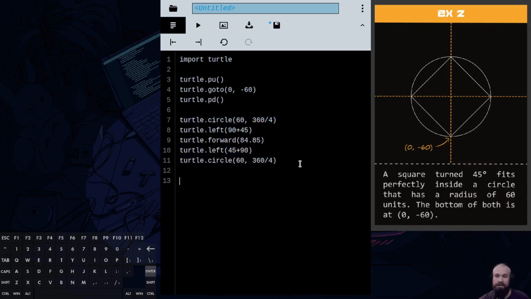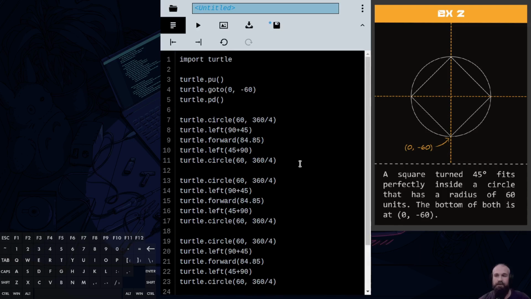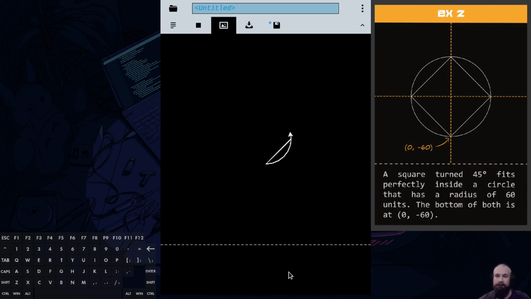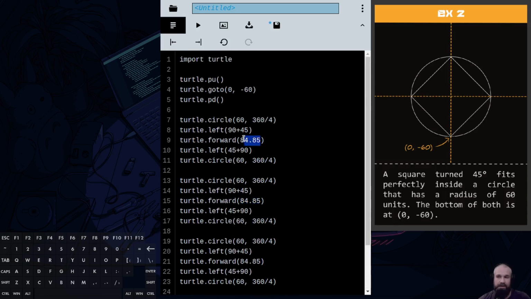So I'm going to copy paste. That would give us the second quarter circle, and the third, and the fourth. Let's run the code and see. There we go. Okay, so that's one approach that you can take. We did the calculation ourselves on paper, and then using a calculator, we got the length of that side, 84.85, and we used that value directly in our code everywhere, as you can see. So that's the first approach. It's very direct, and you have to use a calculator to do it.